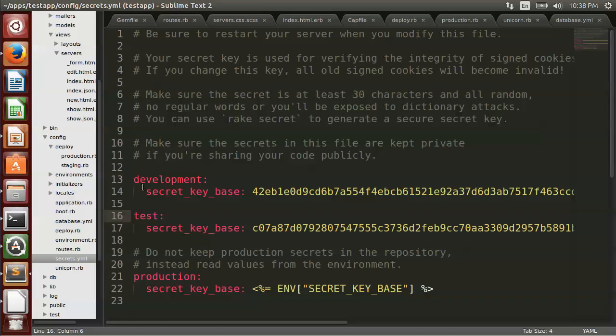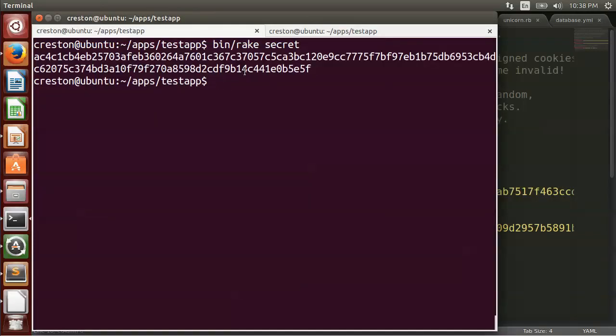in your Rails application, under the config directory is a secrets.yml file. And it specifies a secret in the source code for development and test environments, but not for production. It wants you to use an environment variable. So we're going to set this secret as an environment variable on the server.